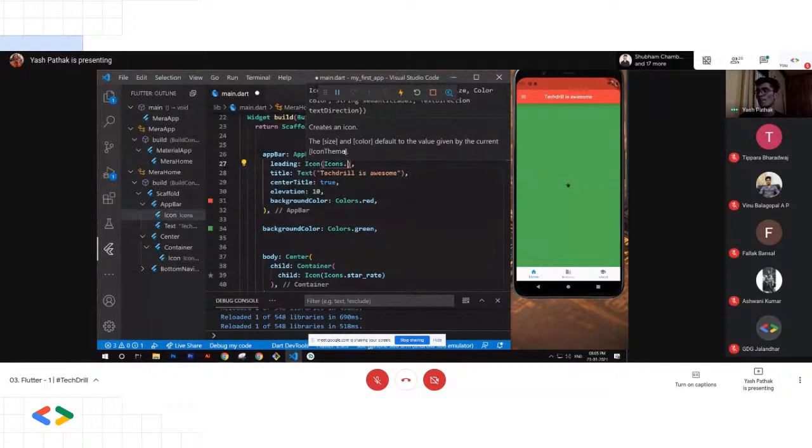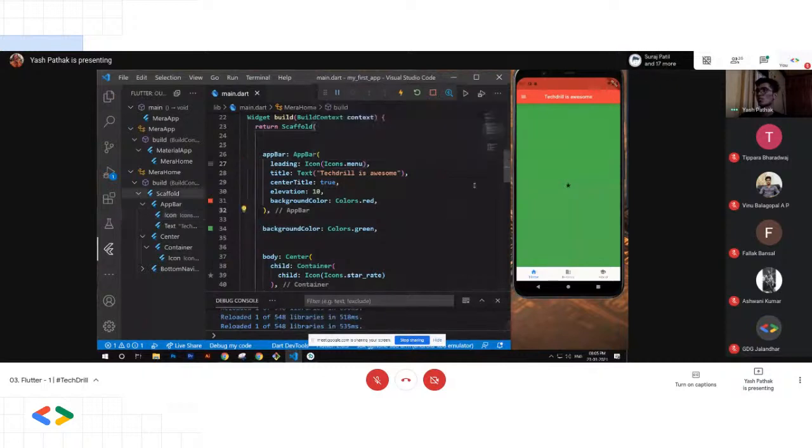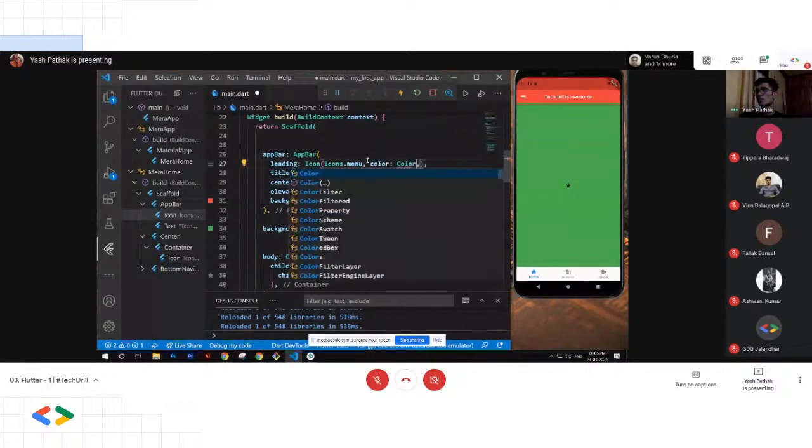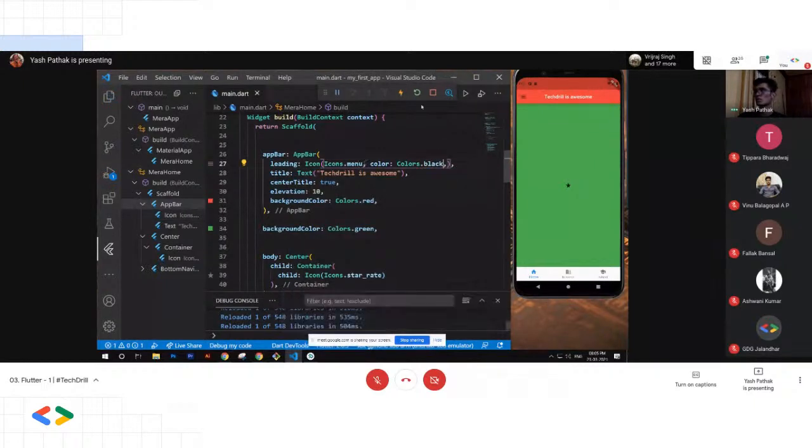Let's say new. So you see no change here because that icon is of menu, right? So I will just change the color. Colors dot red. Oh no, make it black. Now you can see this icon has become black, right?